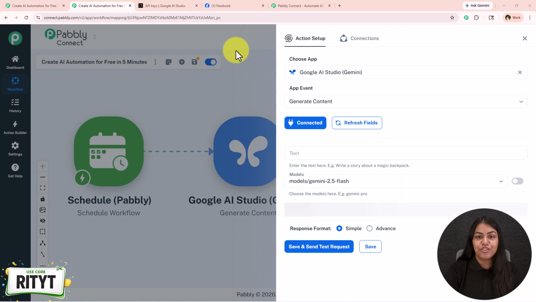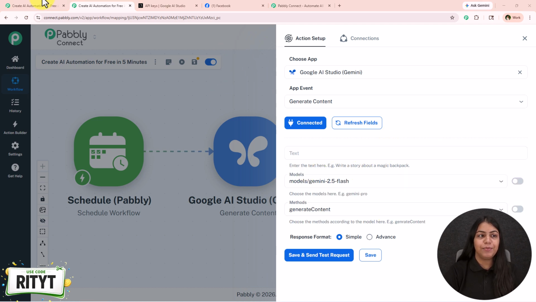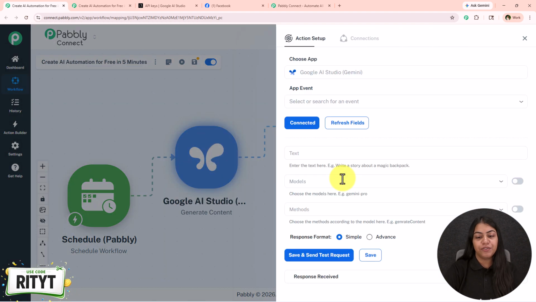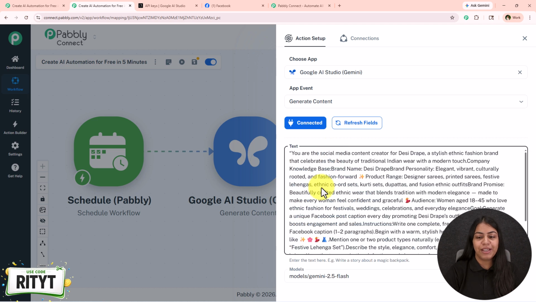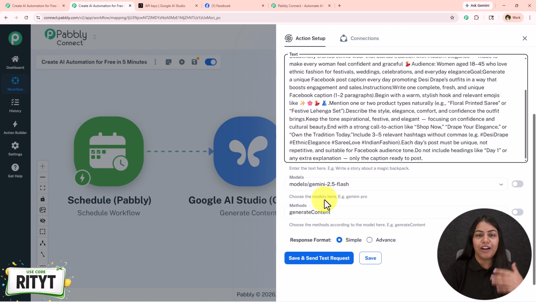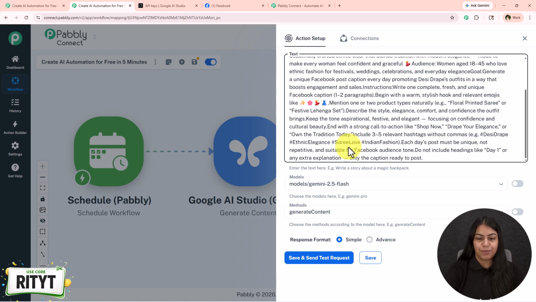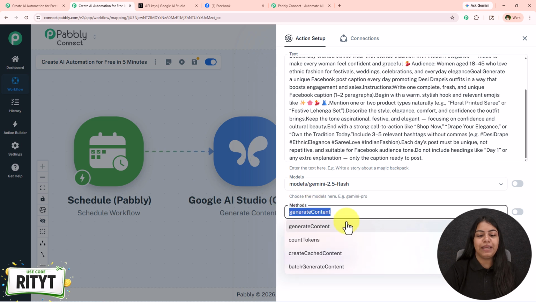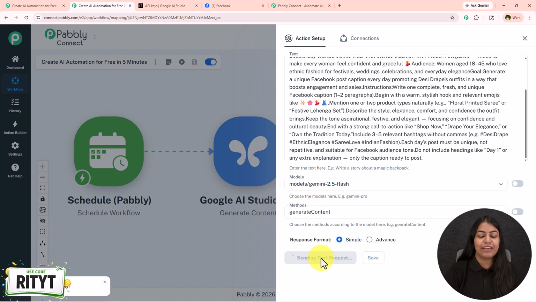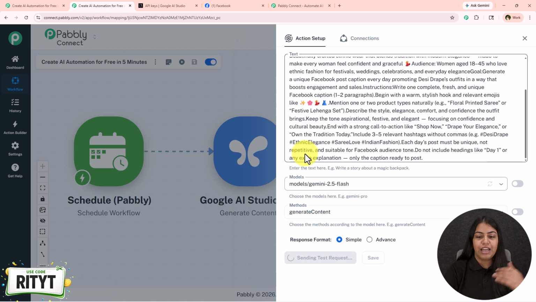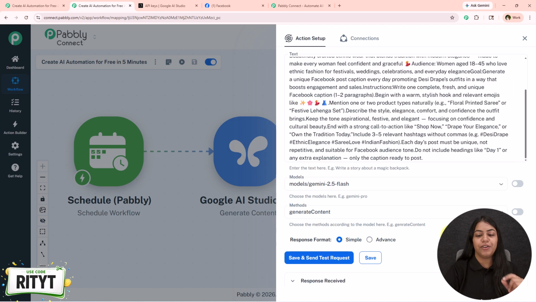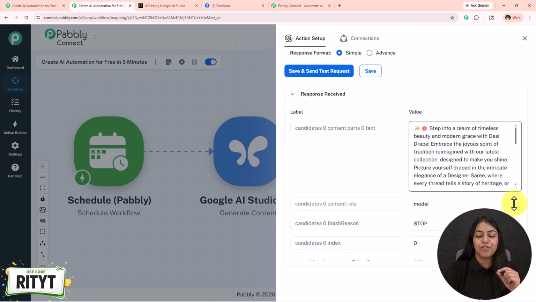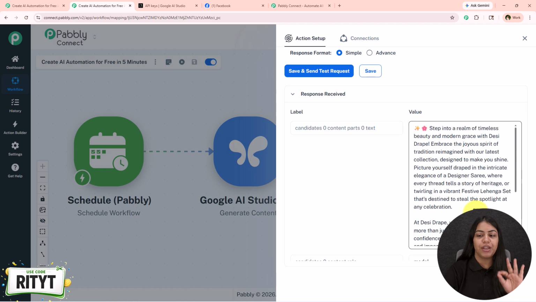After creating this connection, you have to enter the prompt over here. So to enter the prompt over here, you're going to find the workflow URL of this workflow in the description box below, and in this workflow URL you're going to find the prompt. So simply copy and paste the prompt. This is for a fashion store. You can keep it according to your own choices or your own Facebook page. Now you have to select the model, select the method as generate content, and click on this save and send test request. I chose the model as Gemini 2.5 Flash. If you want, you can change it directly from here. When you're going to click on the save and send test request, it is going to generate you the post content which you can further post.